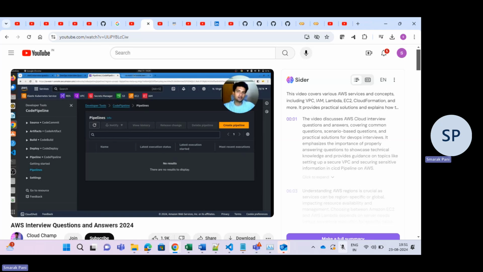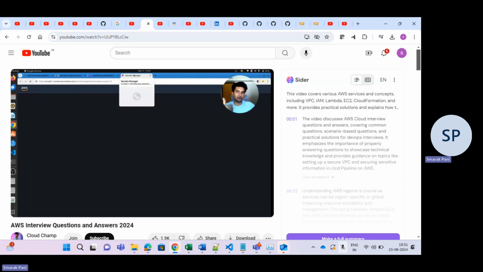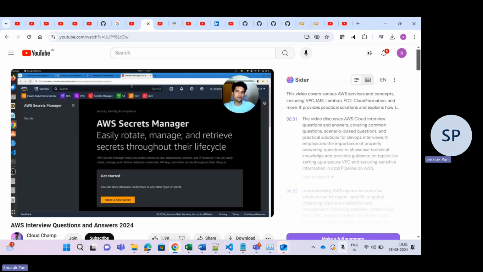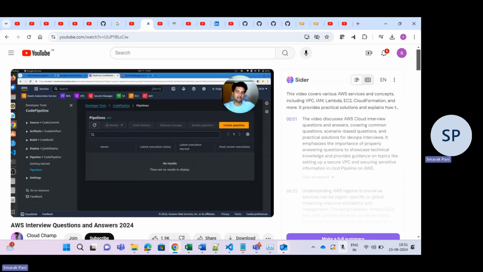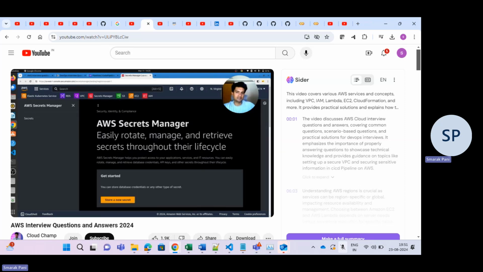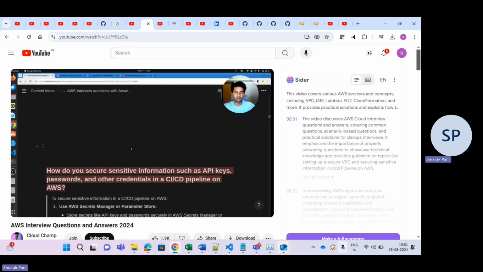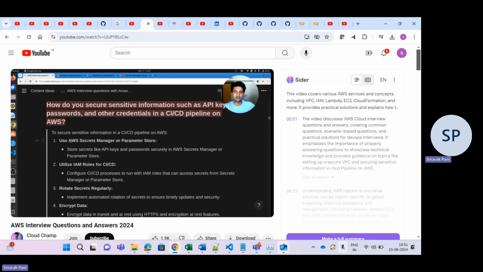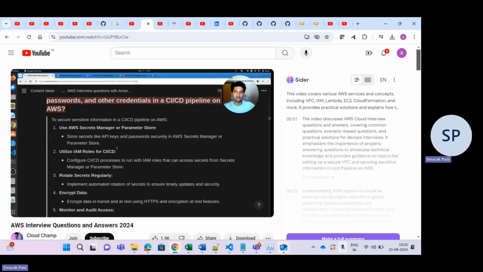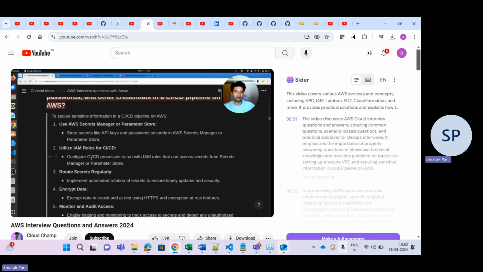So using Secrets Manager, you can easily create secrets, you can rotate them or also give access. So you should always store your passwords or your database credentials or anything inside Secrets Manager. Once you put your passwords here, you should be giving access to CI/CD services using IAM role. So this is how you can secure your APIs or passwords rather than hard coding them. You can look at the answer here. So you can use AWS Secrets Manager or Parameter Store to store your secrets like APIs, keys, passwords, and then use IAM roles for CI/CD services so they can access these secrets present inside Secrets Manager.